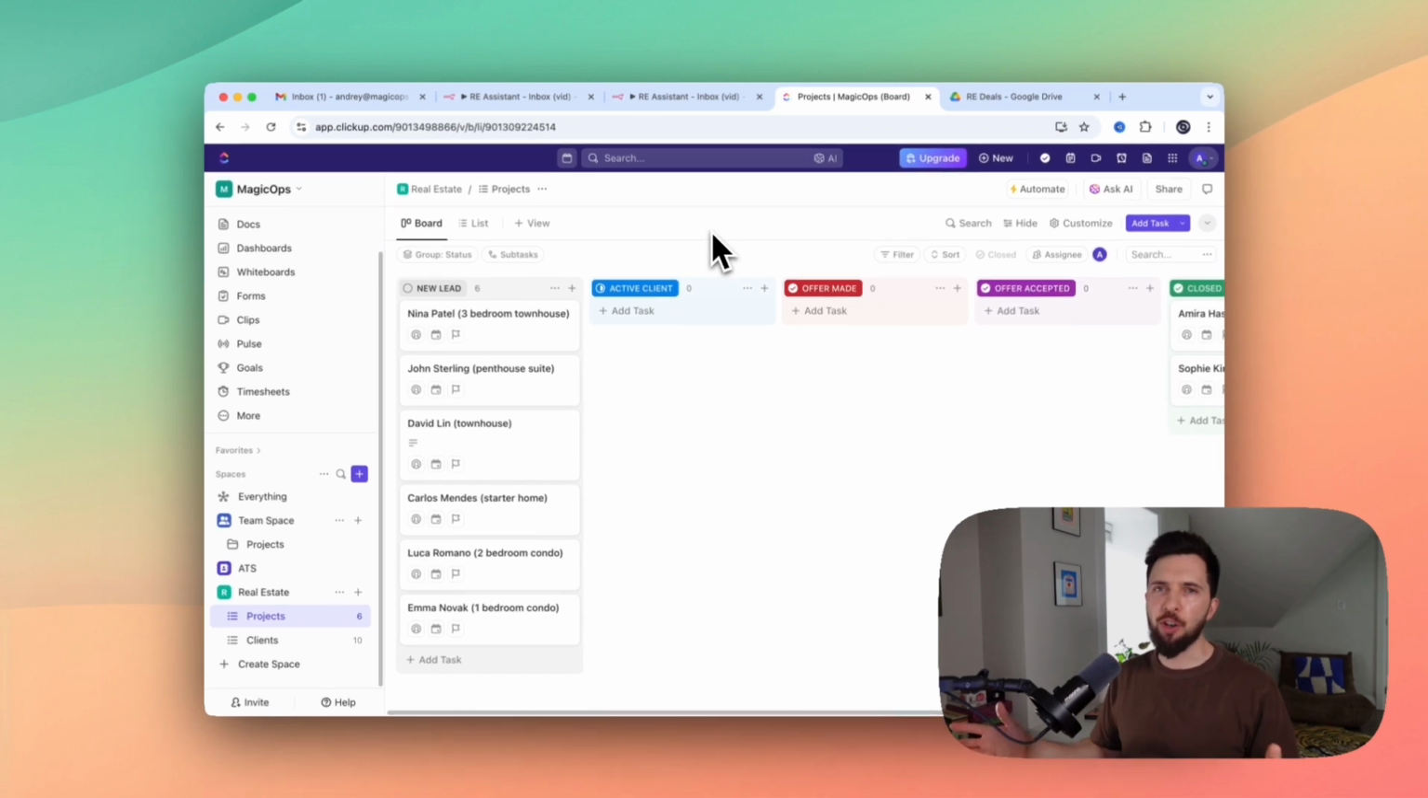So of course I can't show you the real CRM this customer used, but I tried to rebuild something very similar using ClickUp. On the project board, we have different stages. So every project goes through multiple stages, starting with a new lead, then active client, that's when they actually start searching for a property, offer made, offer accepted, and closed. Of course, these stages could be different for different businesses. You can adjust that, you can rename it. But the point is that you can assign different stages to different projects.